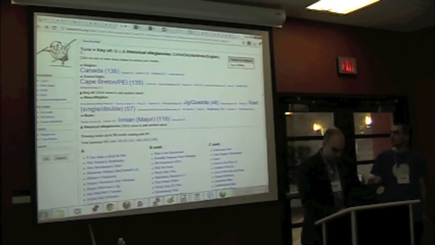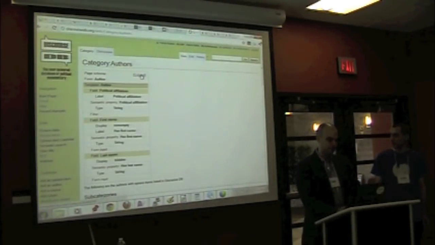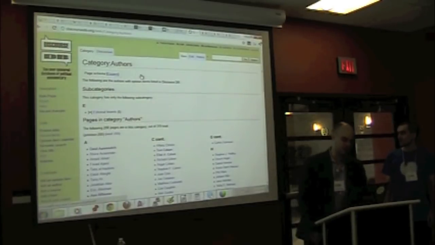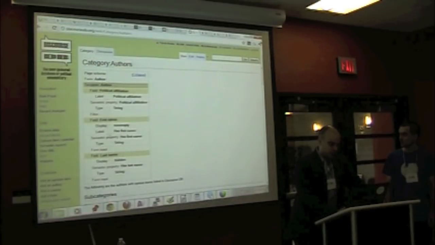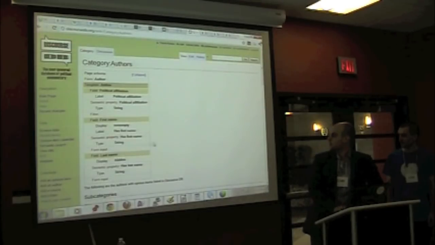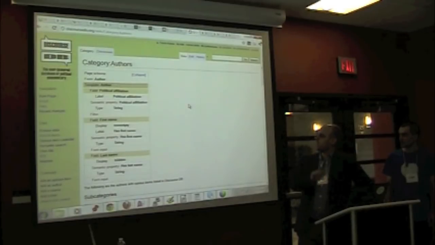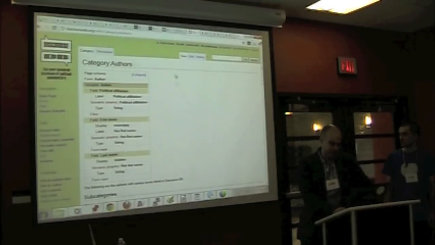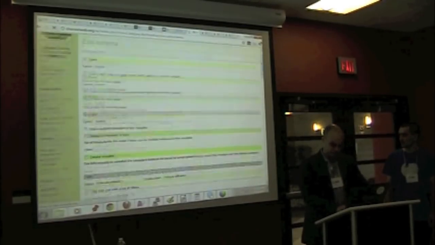Let's see if I can bring up a nicer version. Okay, yeah, so this is actually just sort of a dummy usage of it, just as a test. You can see it's all stored within the category page, so you can see the page schema here. You define that it has a form of a certain name and a template of a certain name, and these are all the fields, and then you can go to edit schema here to modify any of it.